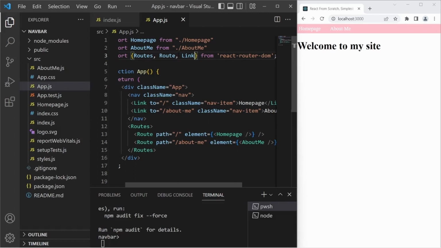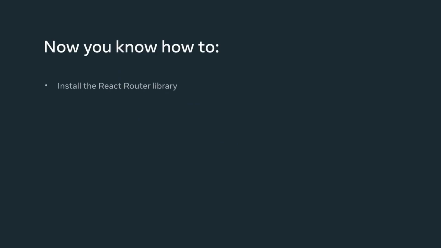Now when I click on either of the navbar links, the correct content loads in the browser. In this video, you learned how to install the React Router library and utilize some of the key functionalities to create a navbar. Now you're ready to learn about more efficient ways for users to navigate your apps.